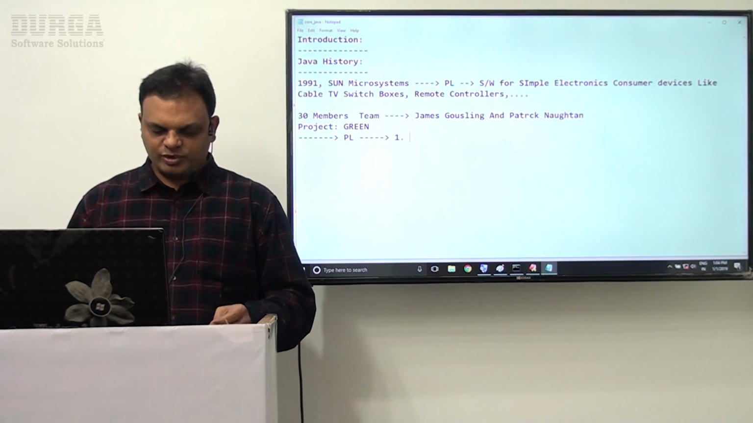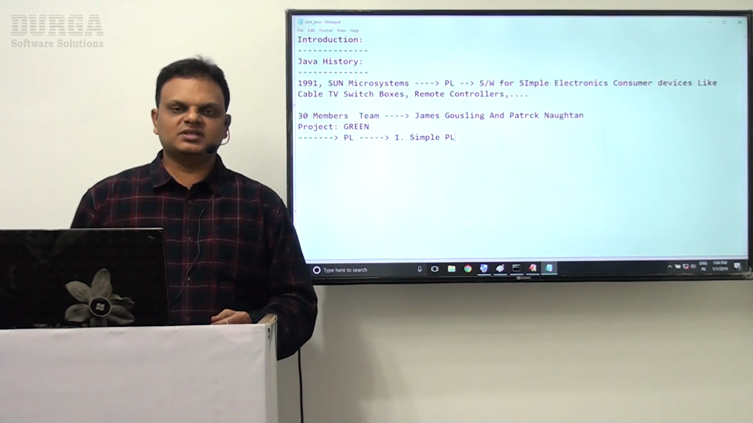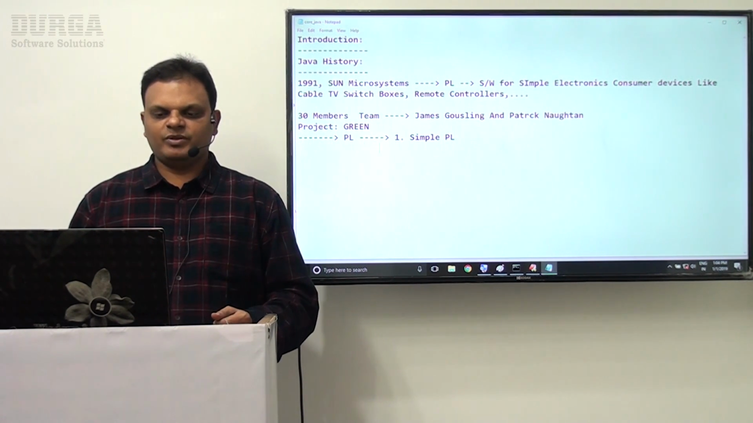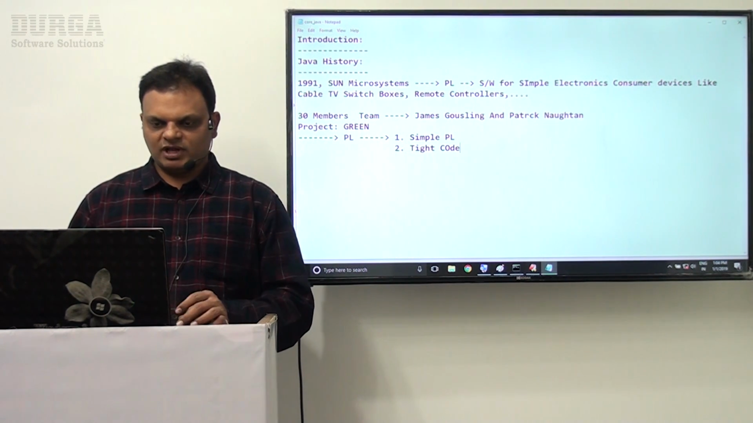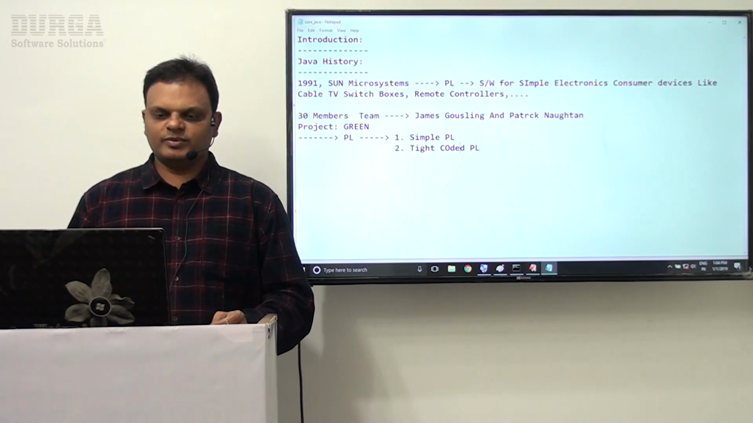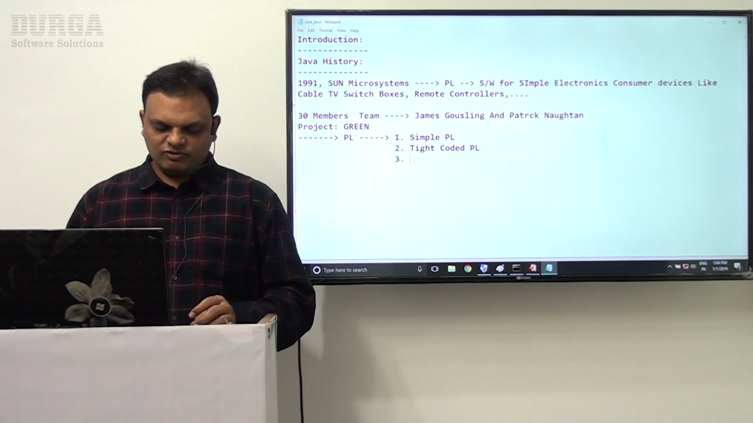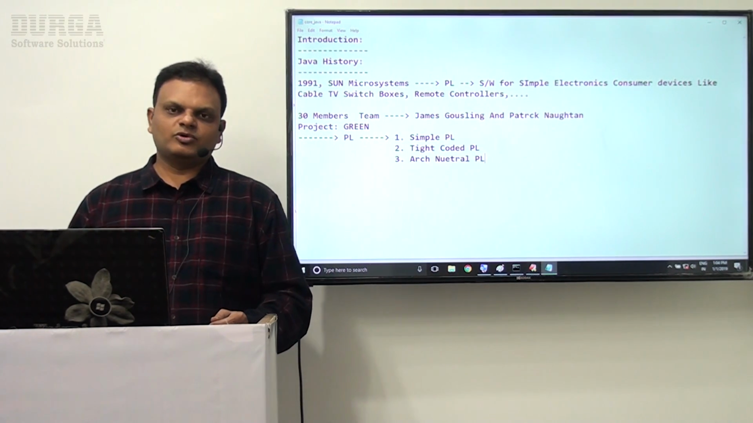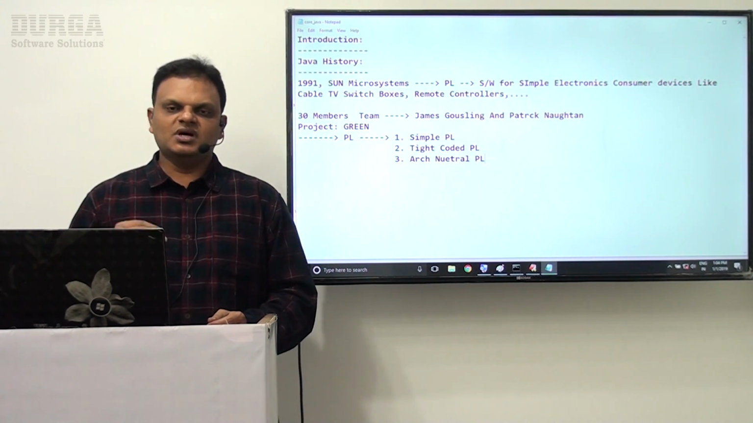First, they wanted to prepare a simple programming language. What is the meaning of a simple programming language? We are going to understand that very soon. The second one is a tight coded programming language. And the third one is an architectural neutral programming language. Overall, these are the three features that Sun Microsystems wanted to see in their new programming language.